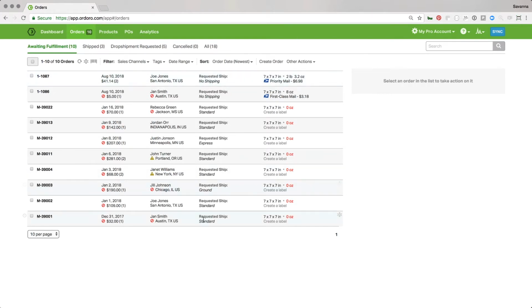Then we have our requested ship method, so whatever the requested shipping method was on the order when it came in. And we can see any shipping configurations that have already applied. So if it was an order that had a preset applied or any automation rules, it would have some stuff set up here. Otherwise, it might be empty.